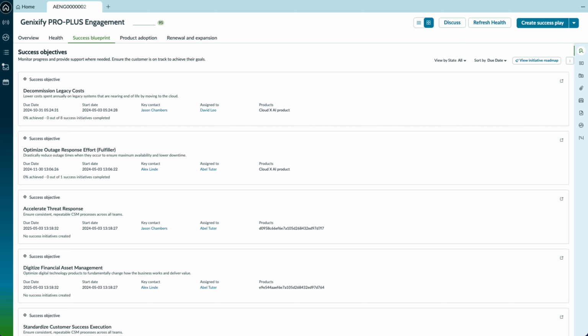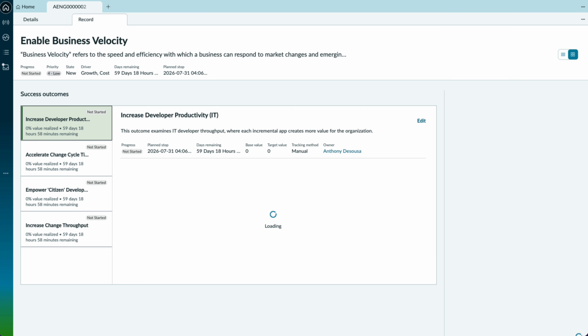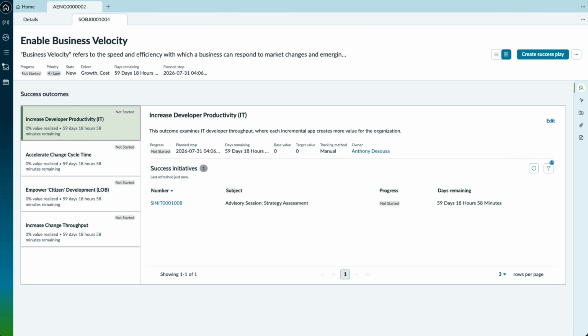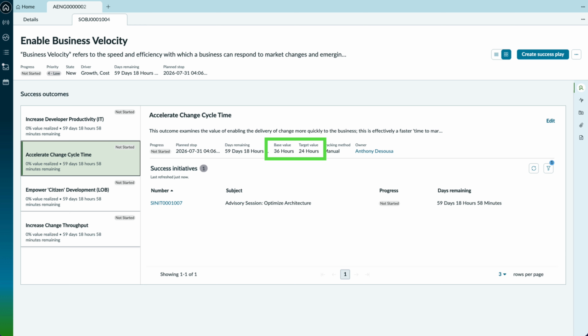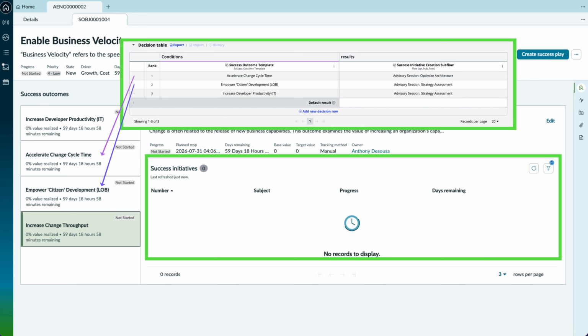Let's navigate back to the Success Blueprint tab and filter to find our new objective. Here it is. Let's open it. Each of the 4 outcomes associated with the template is listed here. Let's take a look at some of them. We can see here that the values we input are present in the outcome details. And in this outcome, there's no initiative since we didn't have one configured in the decision table.